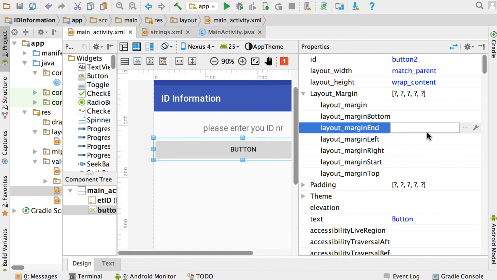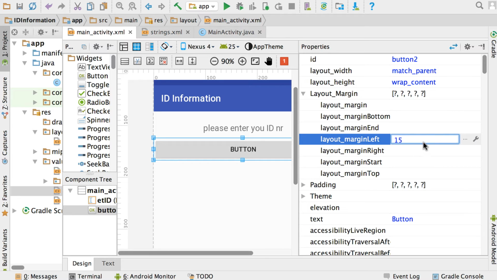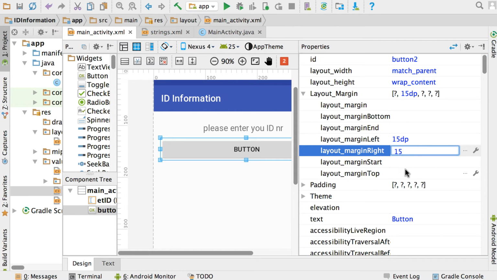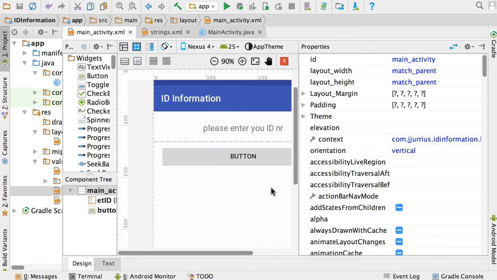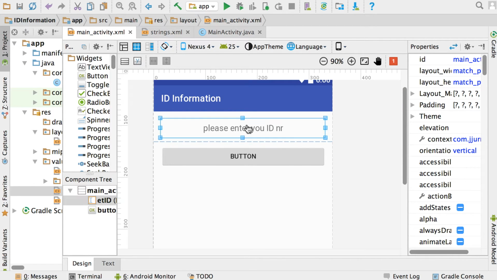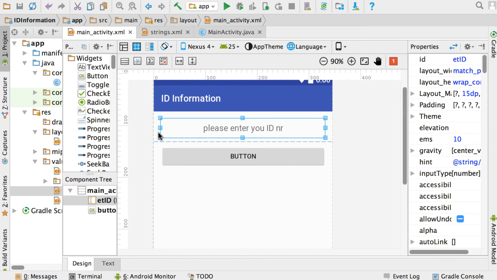Again, on the left, 15. On the right, 15. And let's say at the top, also 15. Okay, so there's the button. You can see now the button is exactly the same size in width as the edit text.